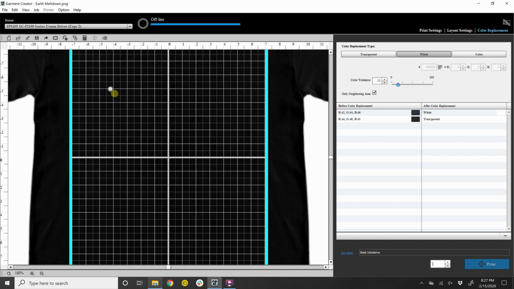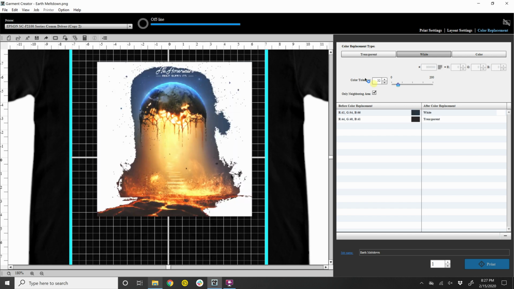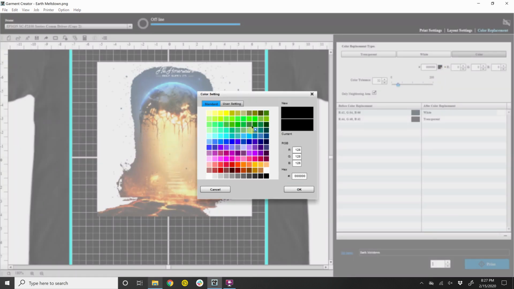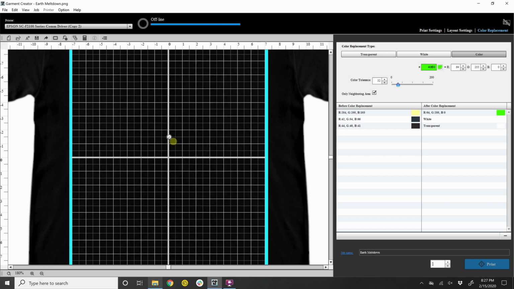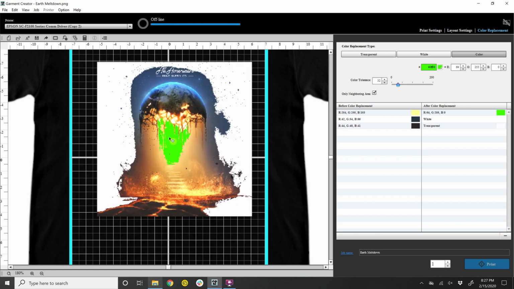You can also click this and it will replace that area with white. You can even choose a color. So let's say I want to choose green and I want that yellow area to turn green. Click that. So this is probably a bad image to showcase this with, but now you know what it's capable of.